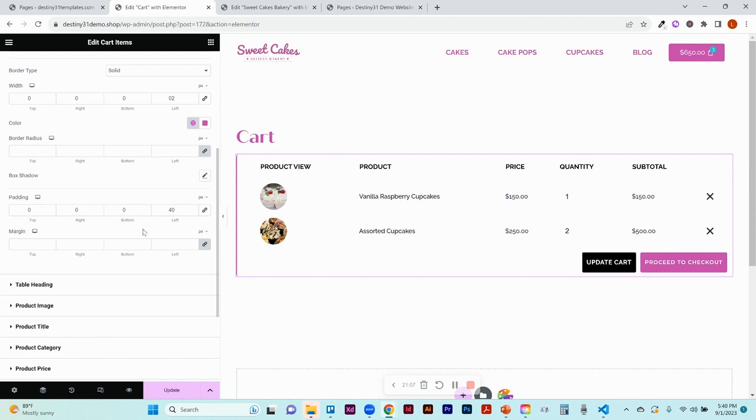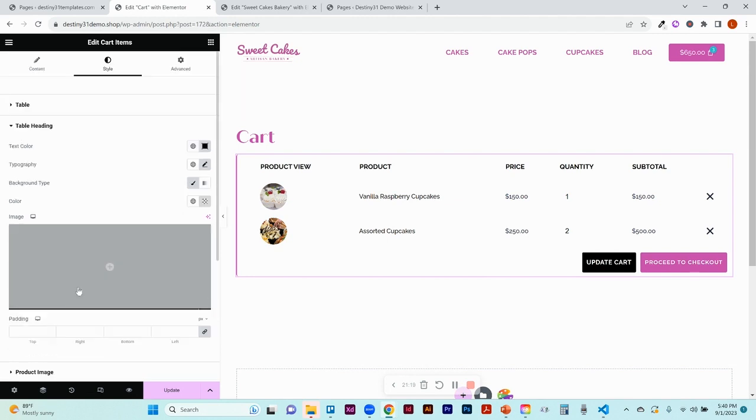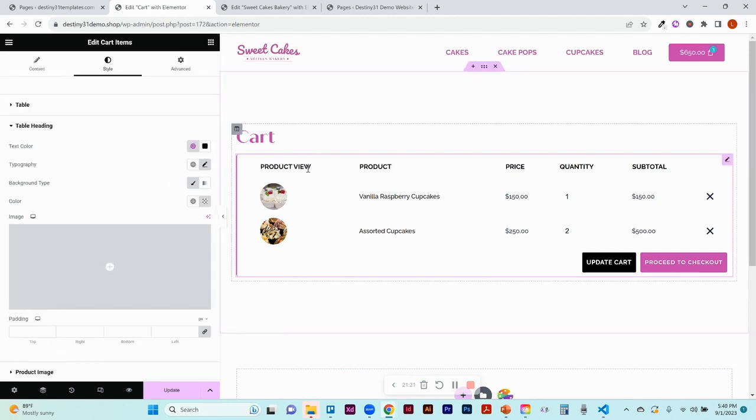And here's what I meant by padding. There's some padding already on the inside on the left here, but you can add padding at the top and at the bottom as well if you'd like to adjust that. Now, table heading, this is to edit the styling of the heading here. You could change it to black, change your typography if you'd like. Yeah, there's lots of things you can do here for your heading.